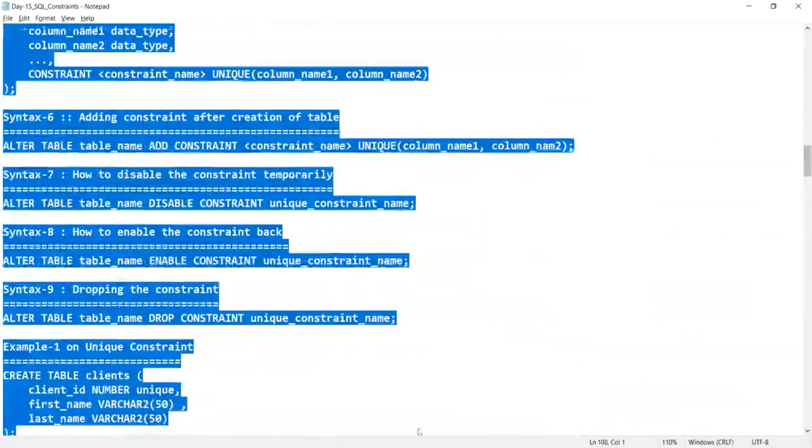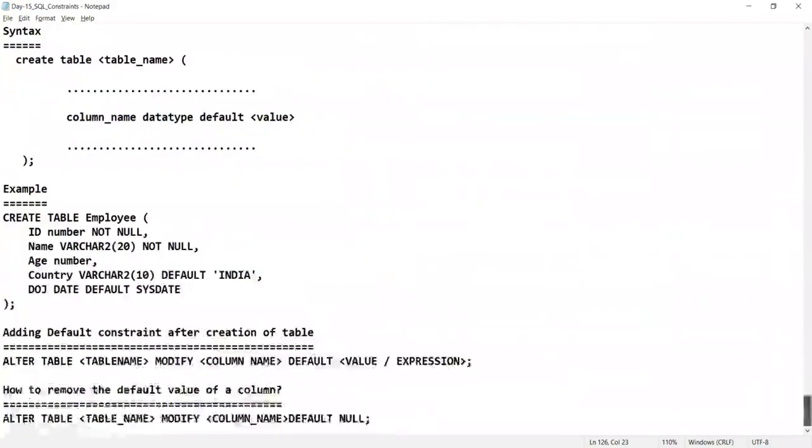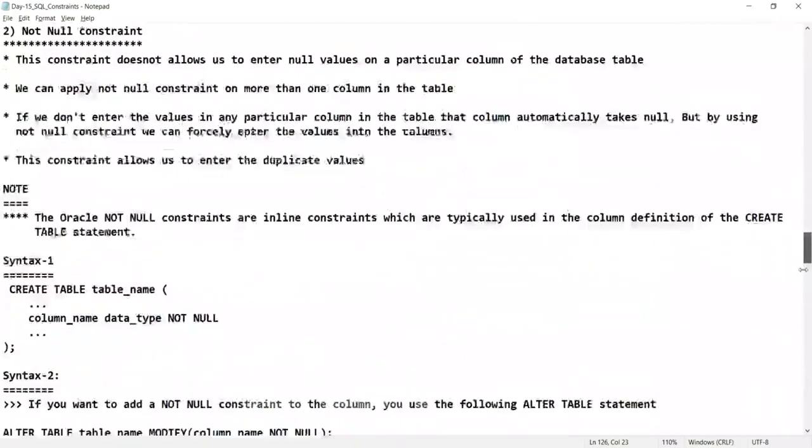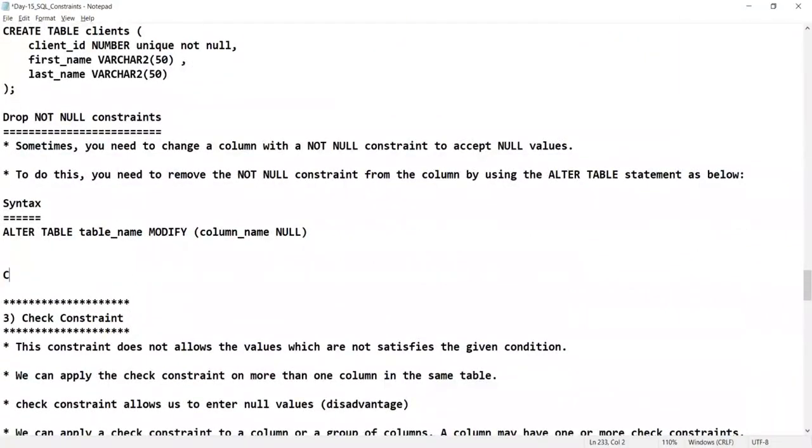Sir, this entire discussion is about only two points: unique constraint and not null constraint, right? Observe carefully. This entire discussion is about two things. Conclusion for today's discussion. Nothing more, sir.